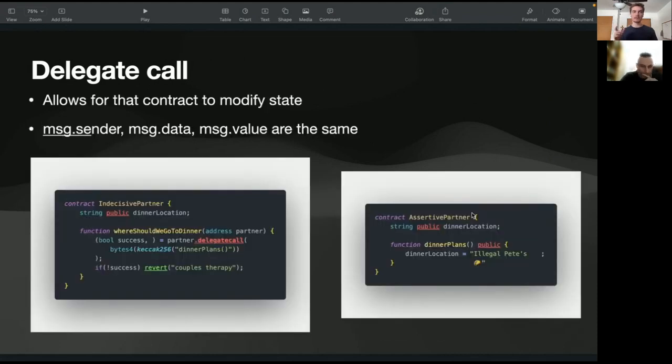We'll look at a quick example here. So delegate call allows a contract to modify state. Also, what I mentioned: not only does it allow it to modify state, but message sender, message data, and message value are kept the same between the calls.